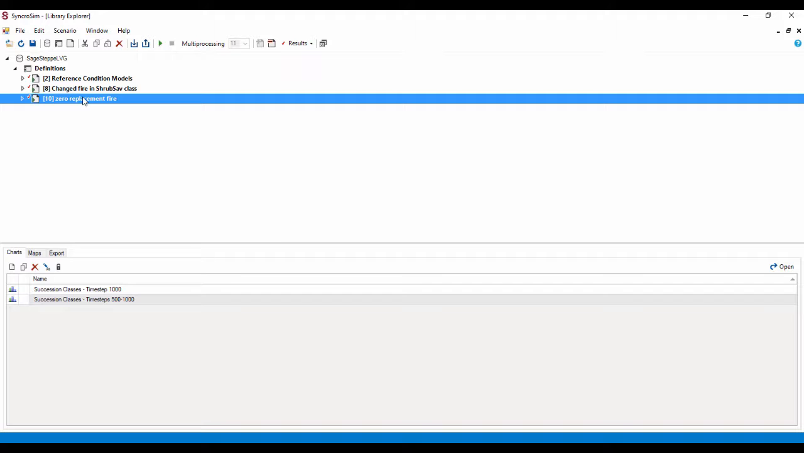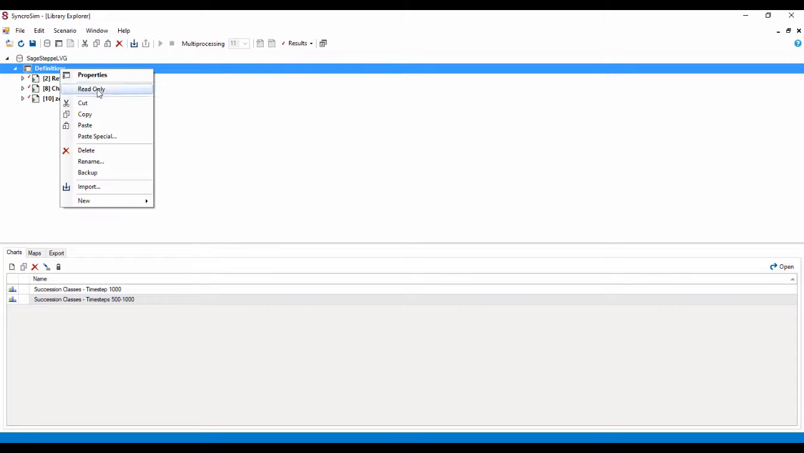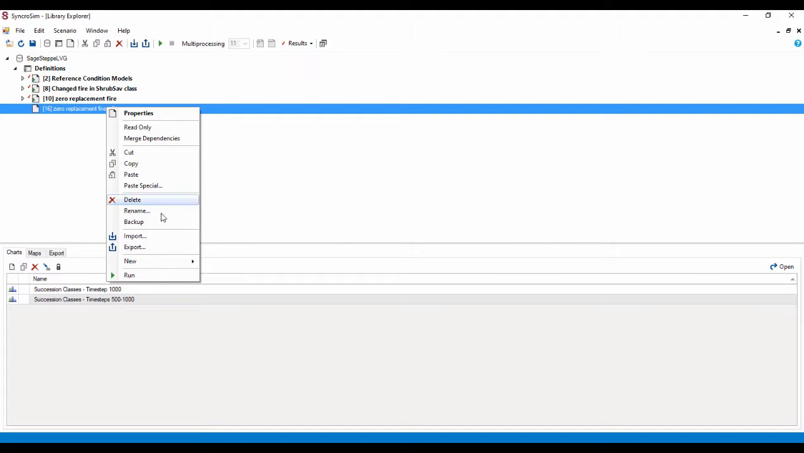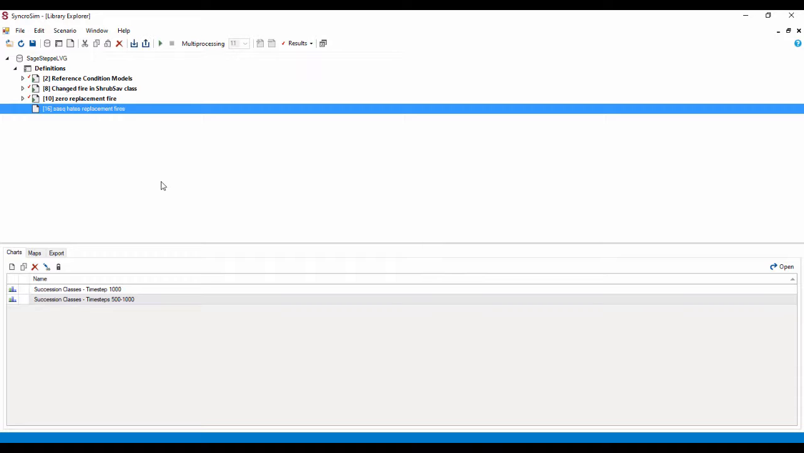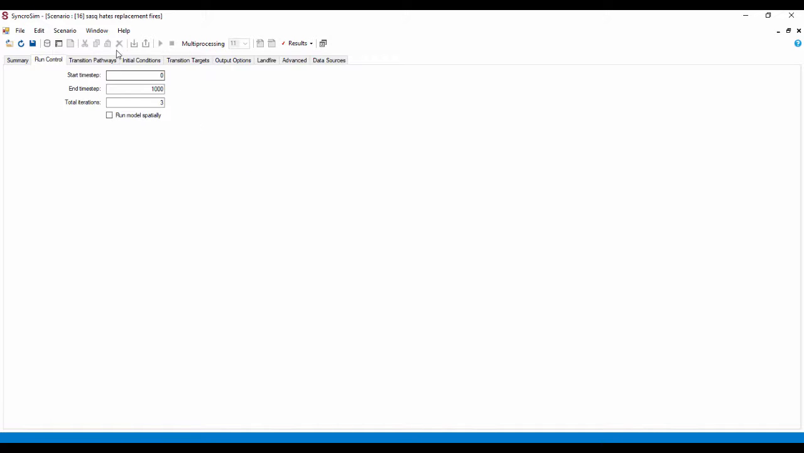So what we're going to do is copy by right-clicking the zero replacement fire scenario, right-click on definitions, and paste. Then we're going to rename it by right-clicking again, then typing something like Sask hates replacement fires. I'm going to double click this and then describe what I'm about to do. Okay, I've documented what I'm going to do. I'll check the run control, looks good.